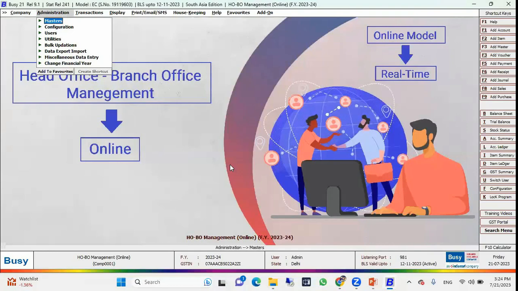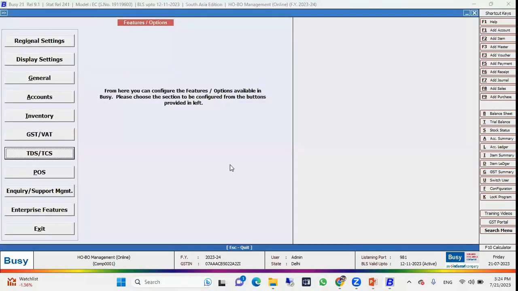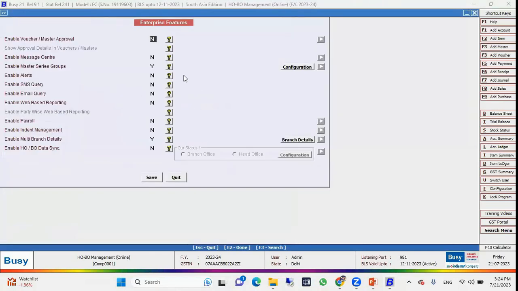And after creating a new company in case of the online model, what configuration do you have to do? First of all, you have to go to configuration, feature options, and go to enterprise feature. In this slide, you have to enable this feature. The second last feature is multi-branch detail. Enable multi-branch detail. After enabling, the branch detail button will show, and you can click on this button.